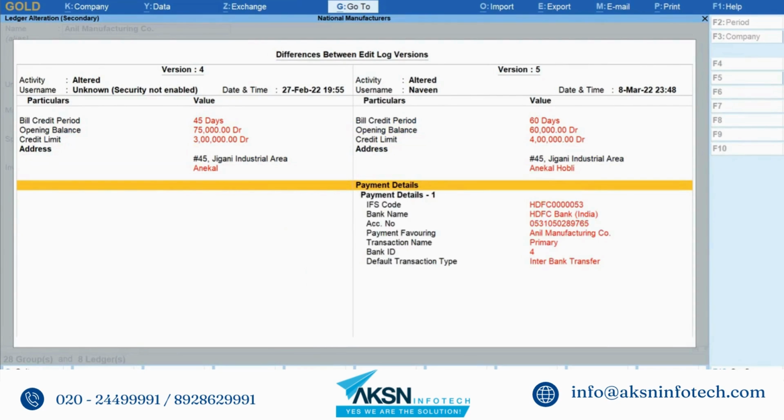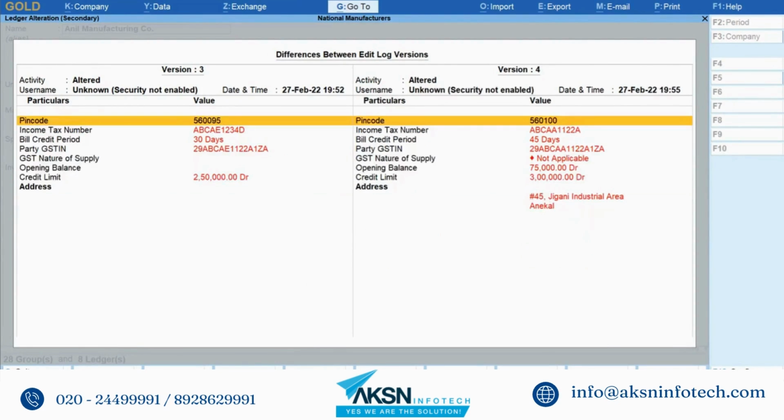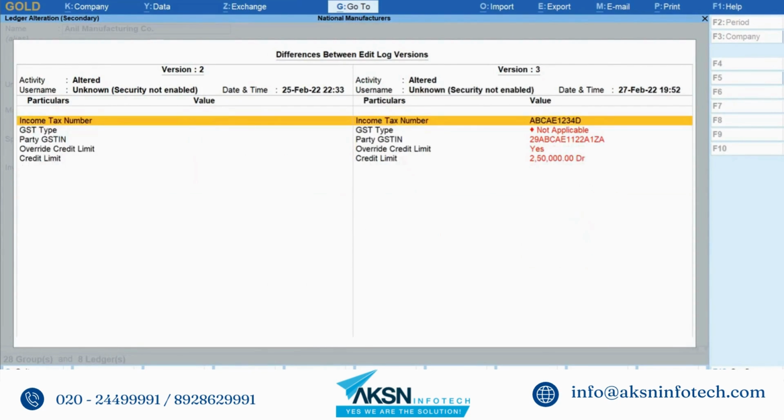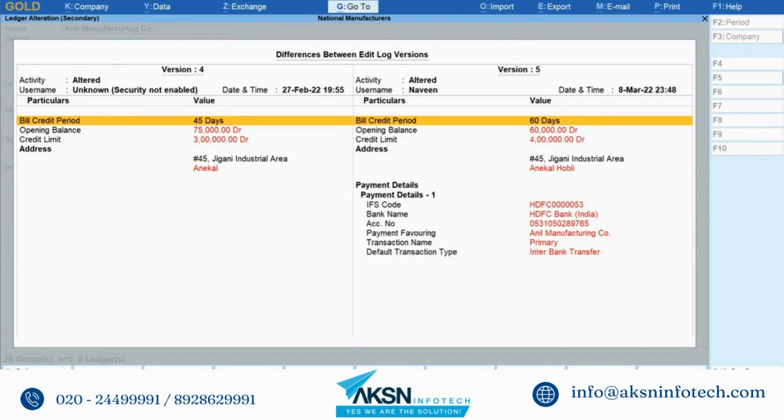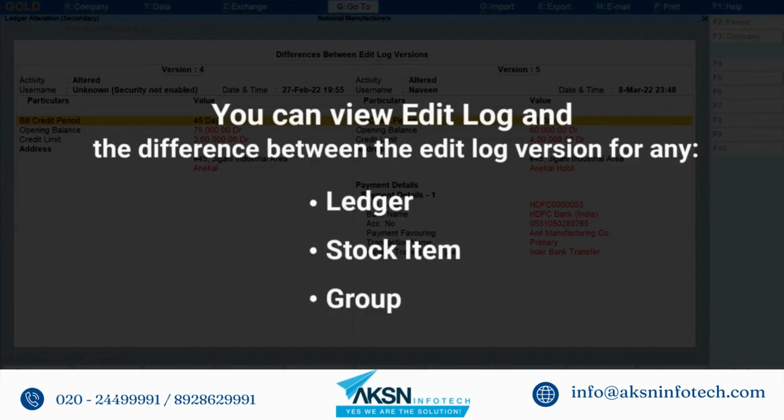Press plus key and the report will display older versions. If you press minus key, then the report will display the newer versions. Similarly, you can view edit log and the details of differences between the versions of any ledger, stock item, or accounting group in your data.